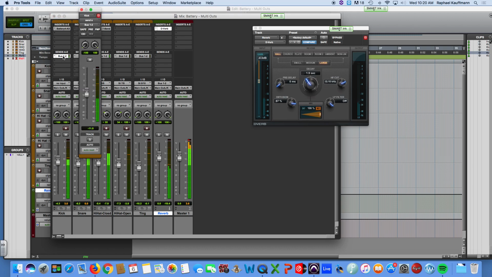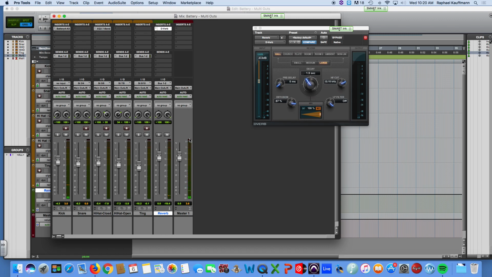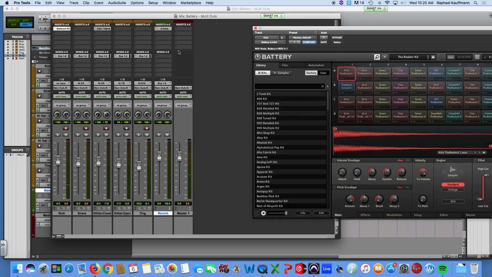I'm going to put some on this kick drum, but I'm going to bring it way down because that kick drum goes for days anyways. I don't really need anything. All right, so what have we done? We have routed the outputs of Battery individually to inputs in Pro Tools.